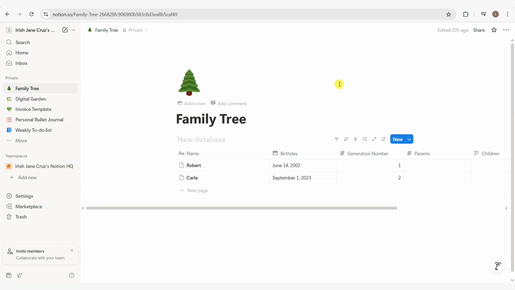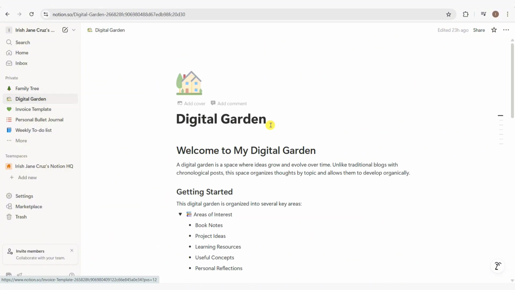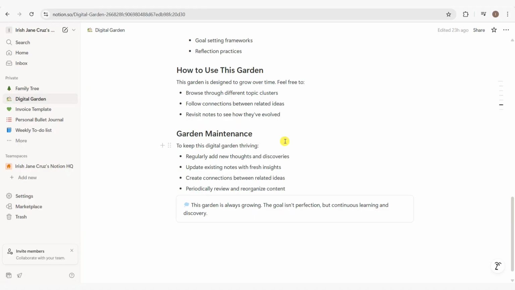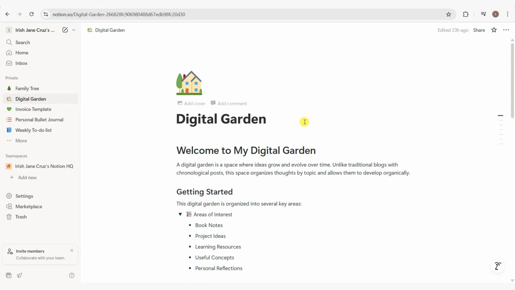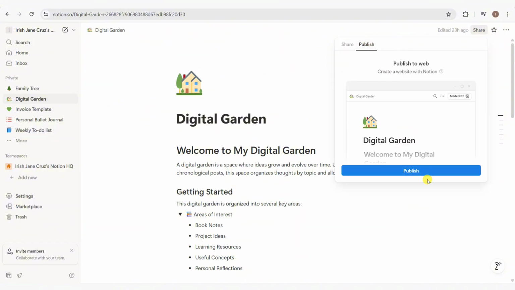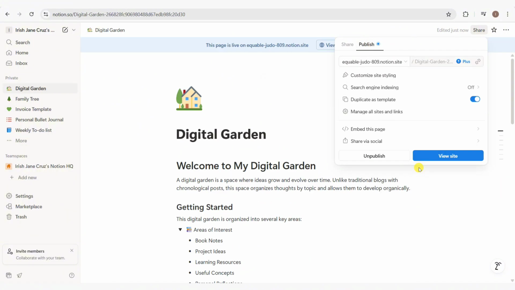So simply click on that template name, and then once you're on that specific page, go ahead and click on that share button, which you'll find at the top right of your screen. Under this, click on publish. Now under the publish tab, click on that publish button to publish this to the web, and then click on this view site button. Now once you click on this, you'll be redirected to your published template.